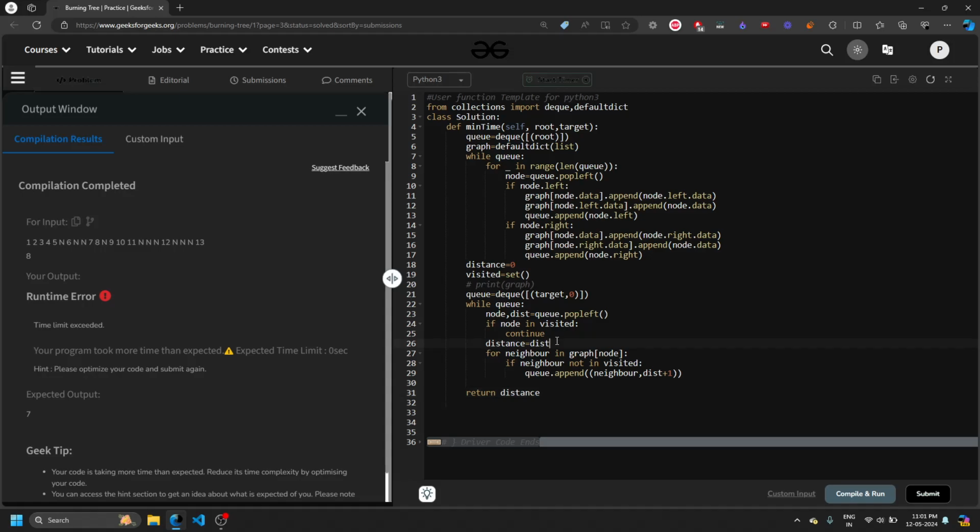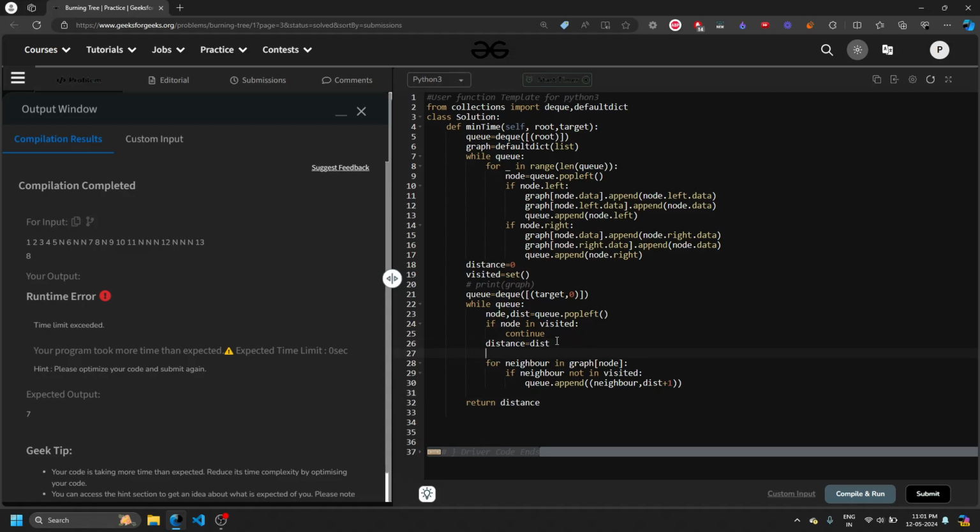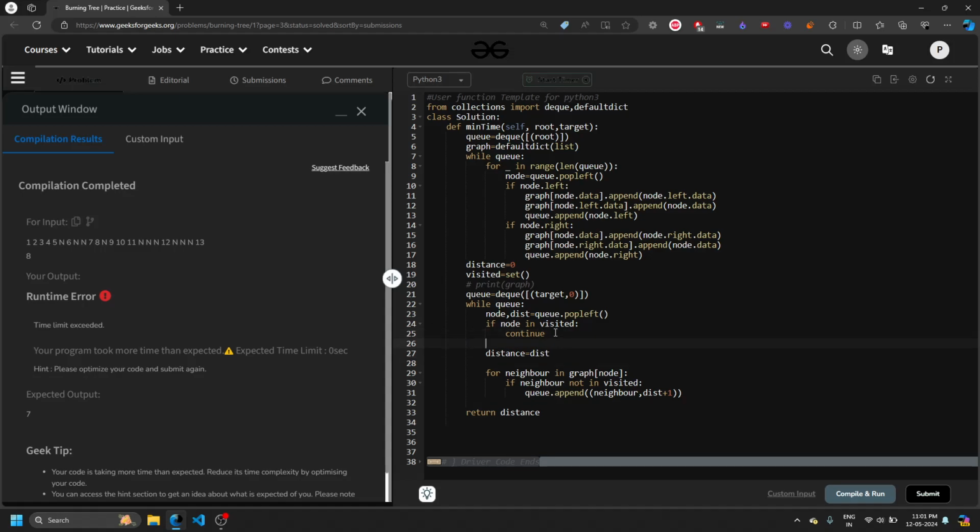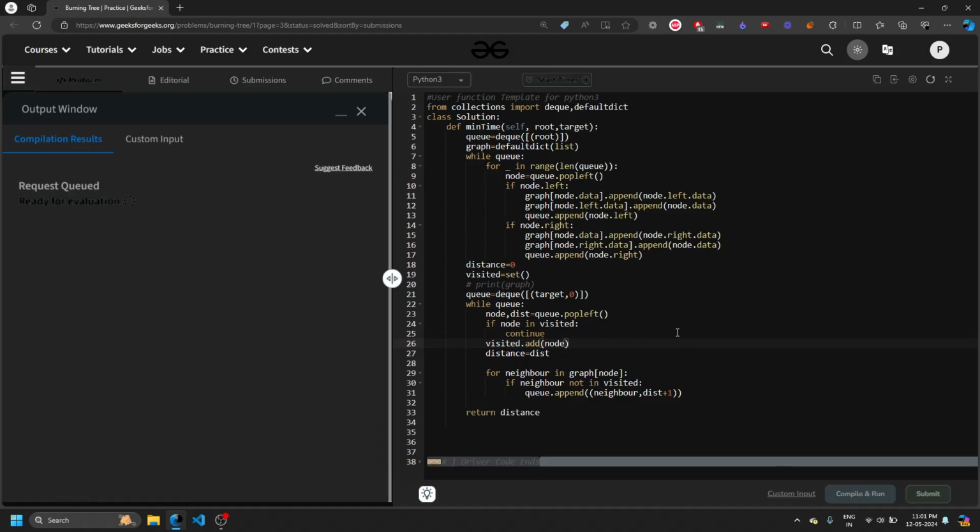Yeah, you know why? Because we are actually checking for the current node not being in visited, but we are not actually adding the current node to the visited itself. Don't forget to add the current node which you are checking to the visited. And yeah, let's just submit it.